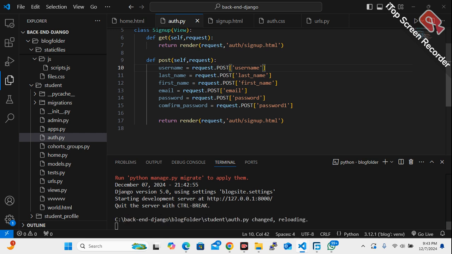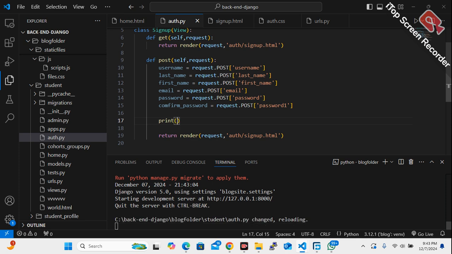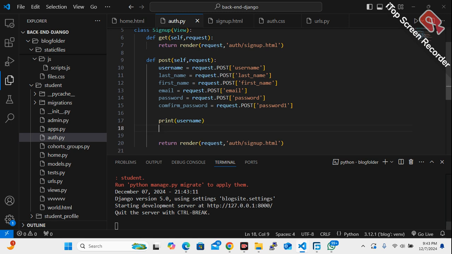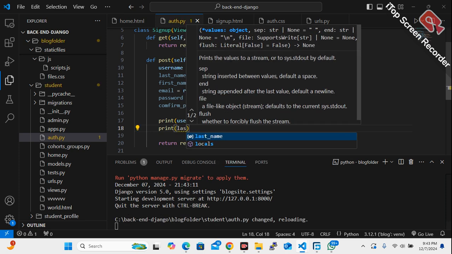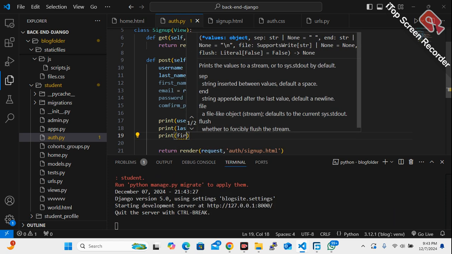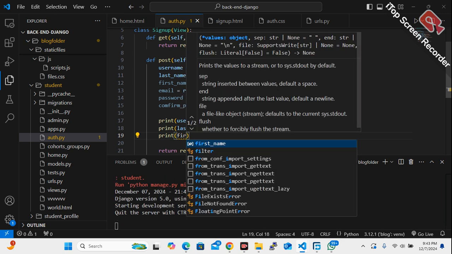With username. I'm going to quickly print all this and see. We have username, to make sure that it's working. Print. So we have last name. We have print. So we are printing it so that we will know that it's capturing everything, right? I don't want an error.